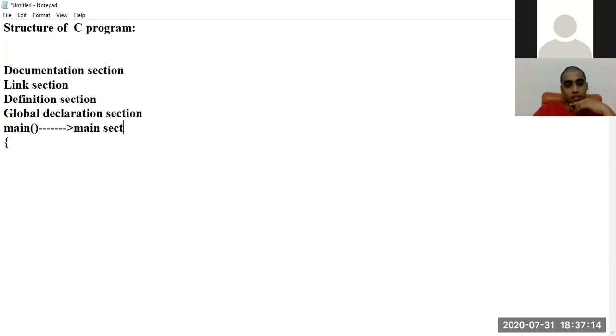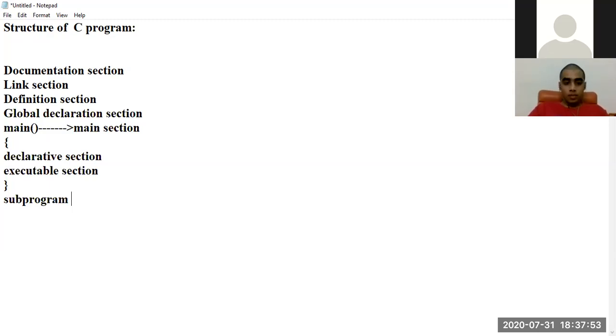After the main section, an opening brace will be there, and then inside, almost every program will be like that. Then comes the declarative part, or declarative section. Then comes the executable section. Then a closing brace will be there, and then the subprogram section will be there. I will explain all these things. Wait for a while. This is called the subprogram section.